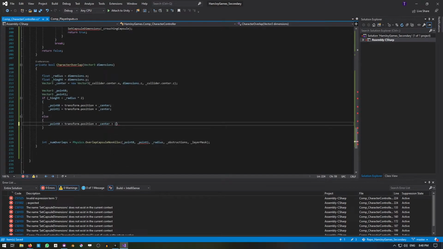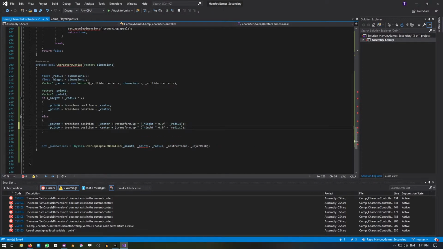Otherwise, we will adjust the 2 points to take into account the height using transform.up. Transform.up is the relative direction we want to offset our points from the center. Since height is the total height with the endpoint spheres included, we divide by 2 and subtract the radius to get the center of each of those spheres, rather than the ends of the capsule. To get the top sphere, we'll add, and to get the bottom sphere, we'll subtract.